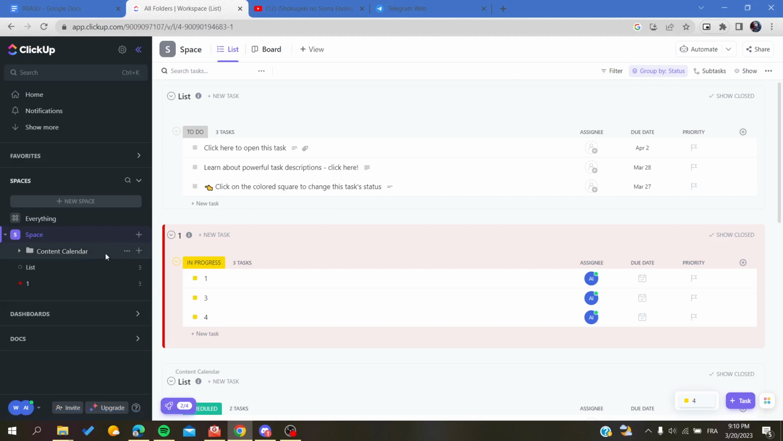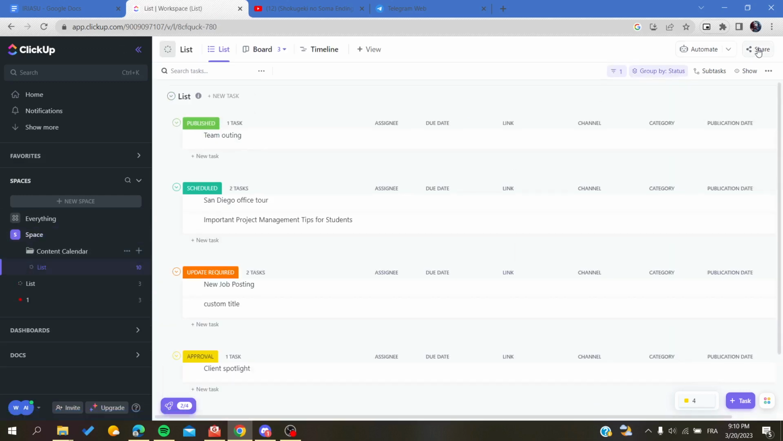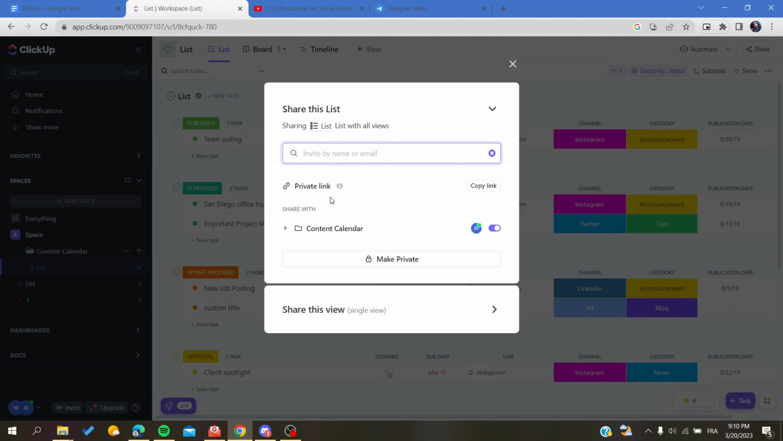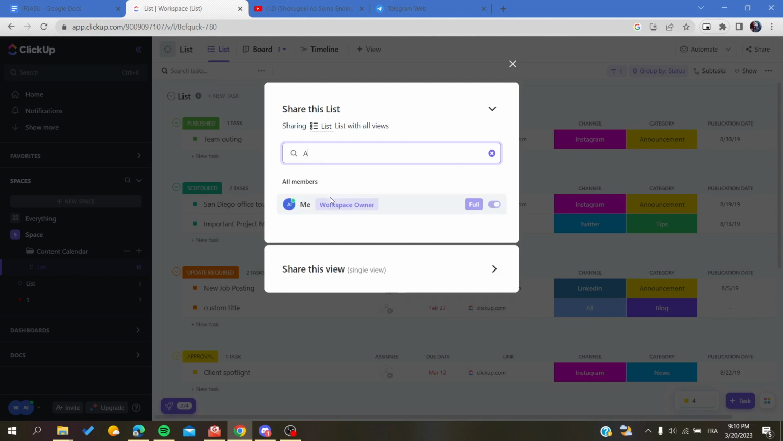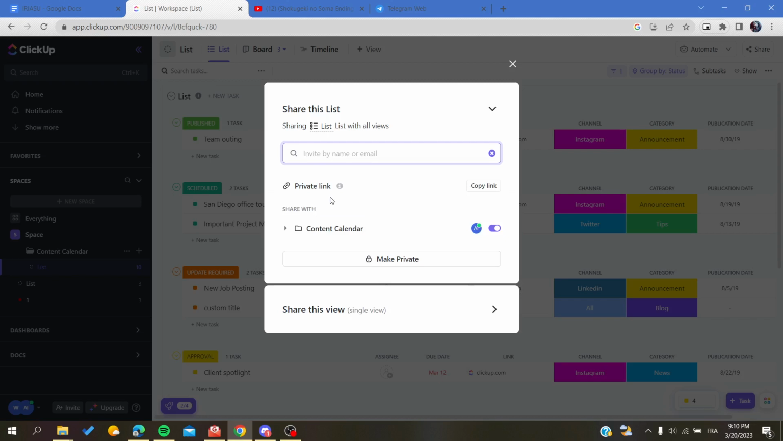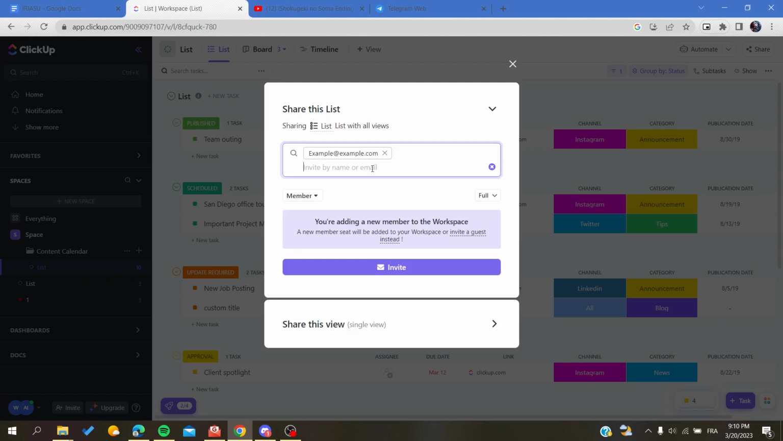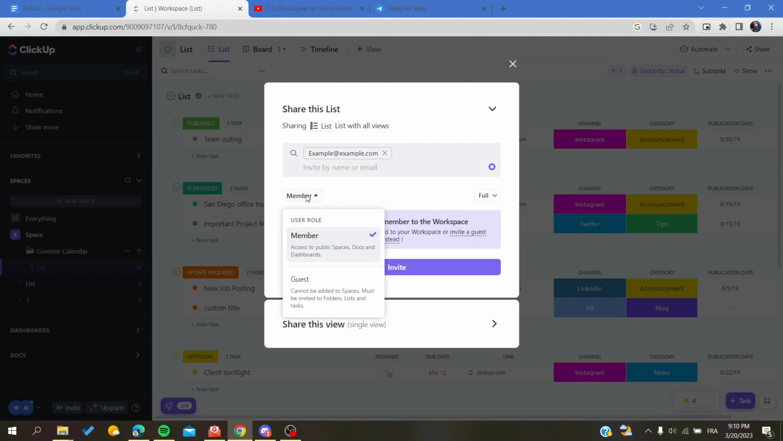So let's go for example to list and then we will click on share, and of course now you will be able to share this list. And basically all we need to do now is to add either a username or the name of a ClickUp user, or you will just add some emails. So basically we will have something like that, example at example.com, and of course it will invite it and we are going to add it, and you are adding a new member, so you will just have it as a guest.